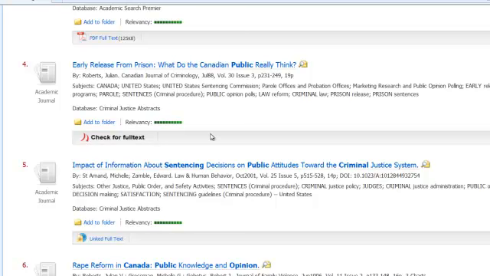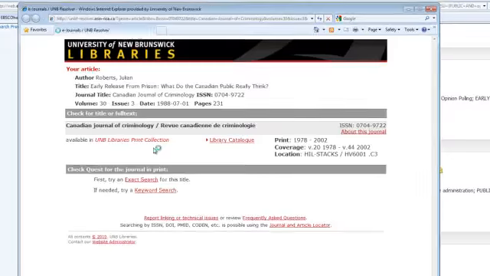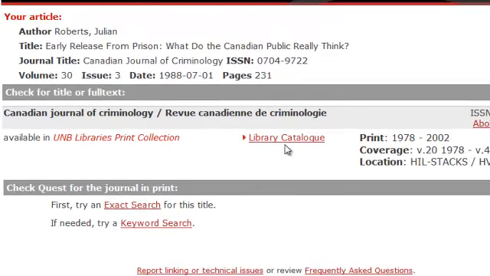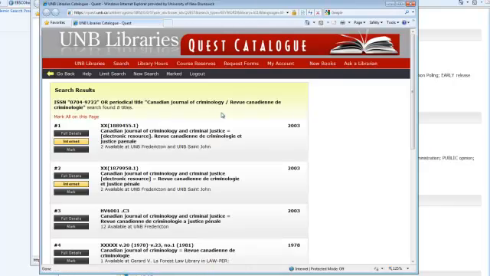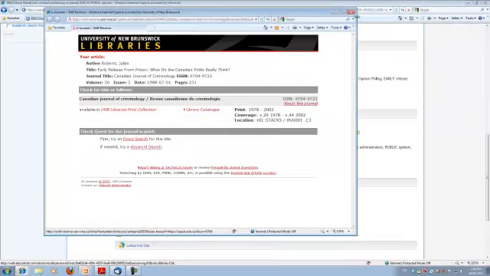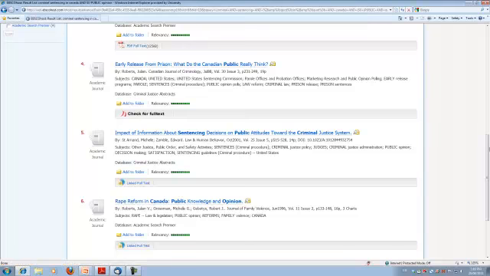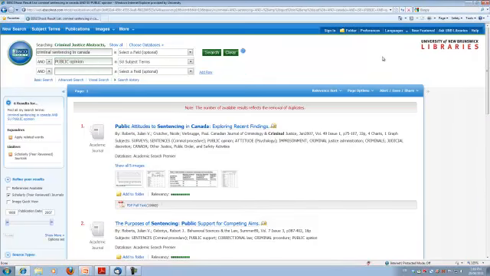We can see the first 3 have full text available, and all in fact except number 4, which is in the Canadian Journal of Criminology, which I know we have, so I click check for full text. In this case it's something that's in print, and if I click library catalog here, it's going to query our Quest catalog and bring back where you can find those holdings physically in one of our libraries, most likely the Harriet Irving in this case. And that's it for now.